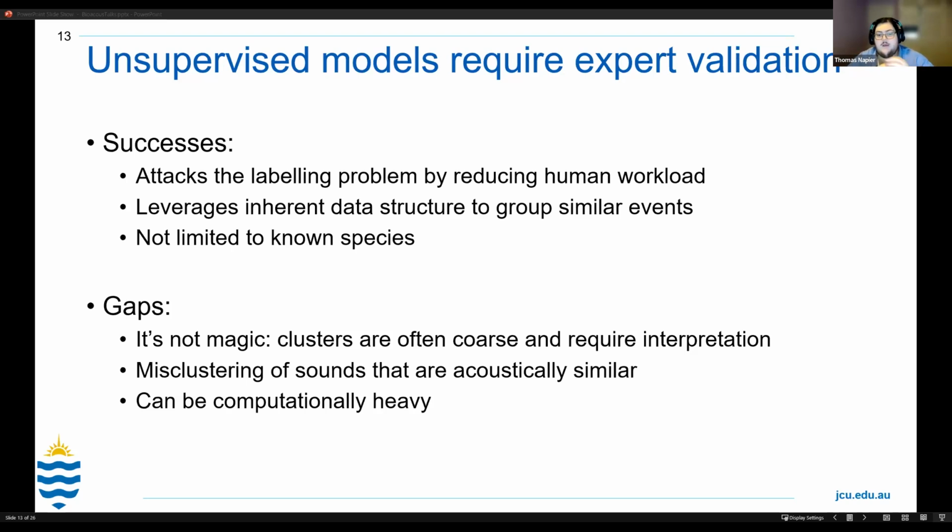In summary, clustering offers a way to tackle the labeling bottleneck that we have by letting the data organize itself, and then we involve humans strategically rather than indiscriminately. And this is exactly the philosophy behind the Leaves tool, which I will introduce now.